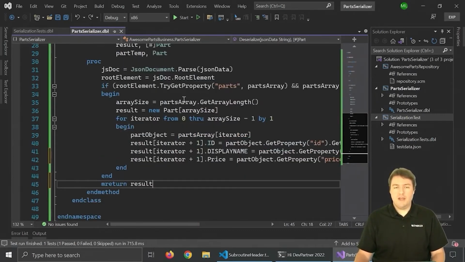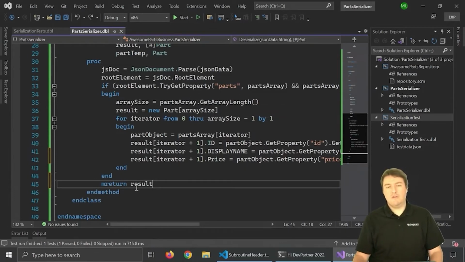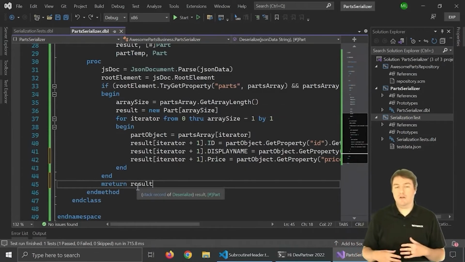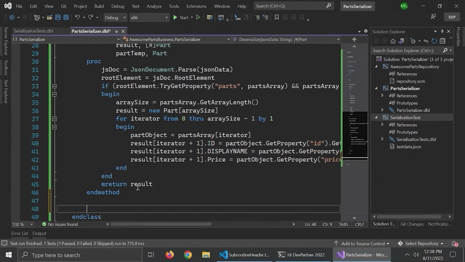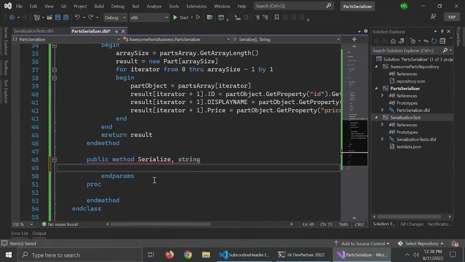So let's write the other direction. Let's write the serialize method so that we can take an existing parts array and write that back out as JSON. So once again, new method. This one is called serialize. And because this is going to return a JSON string, let's go ahead and have that return a string. And opposite direction of the other one, we want to take in a parts array on this one.